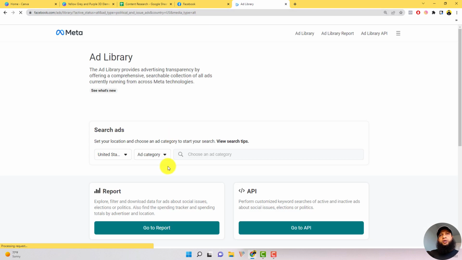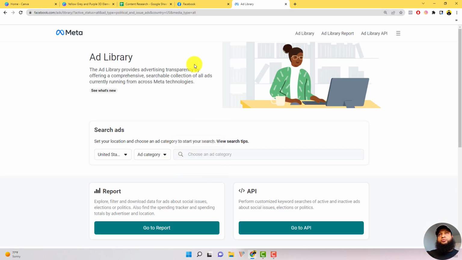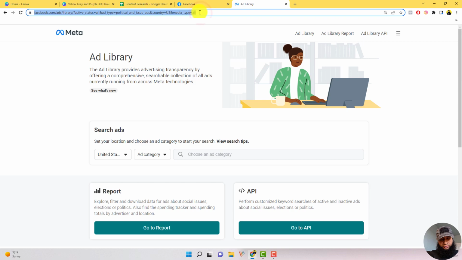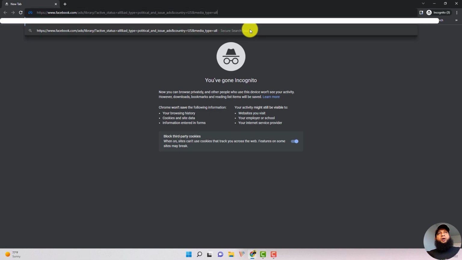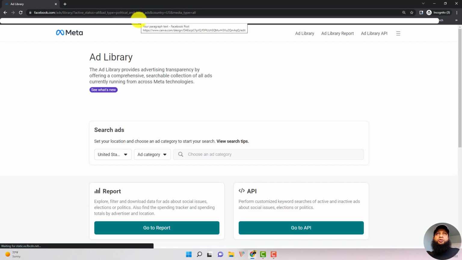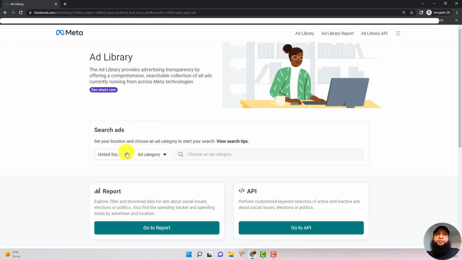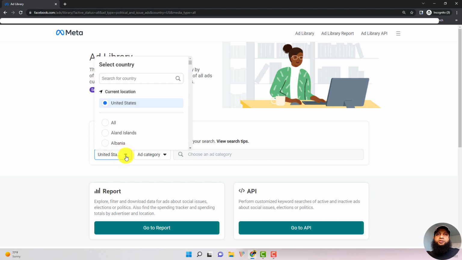So for some reason, I don't know why, from this browser, it does not come up when I do the search. So what I usually do is copy it from here and open an incognito window by pressing Control Shift N on my Windows machine, and then paste it here. But if it works on the regular browser, you don't have to open up the incognito window. You can just do it on the regular one. So here you can select your country. I have it United States. That's where I live.